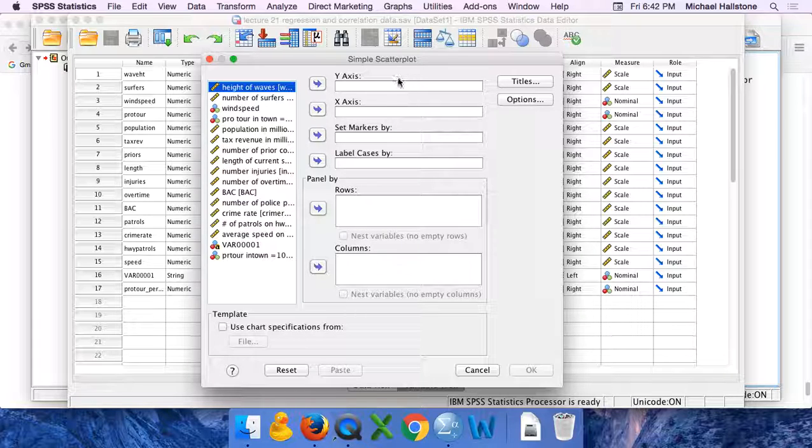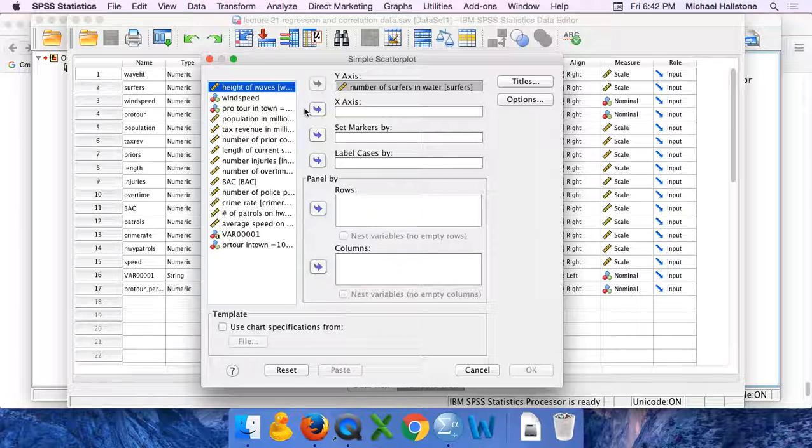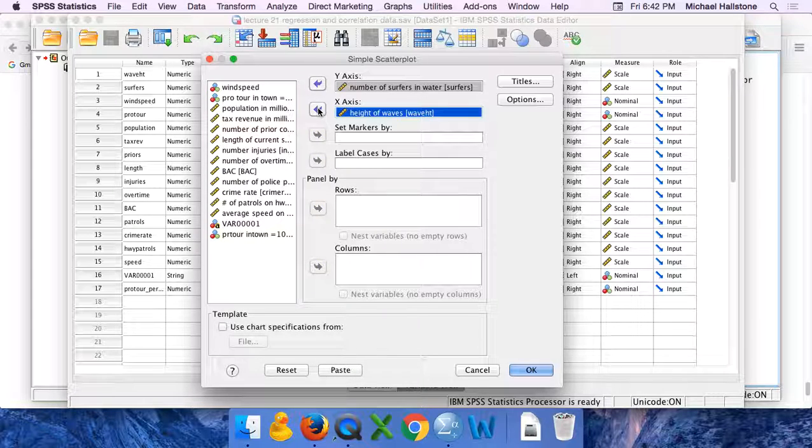What you want to explain is your dependent variable, or y. That'll go on the y-axis. And then what we want to use to explain the changes in it is the x-axis, or the independent variable. That's going to be the height of the waves. So we're going to see if changes in the height of the waves at Waimea Bay can explain changes in the number of surfers in the water at Waimea Bay. So make sure you don't get those mixed up. Push OK.